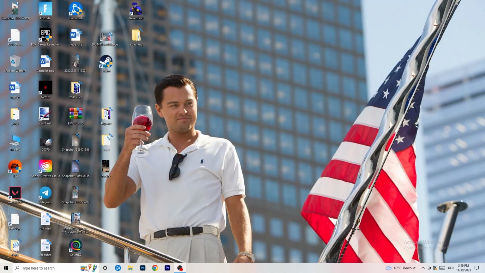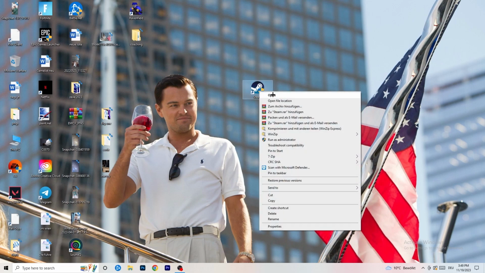So the first thing I want you to do, if you have any kind of not launching or starting issues with your game, is to take your launcher shortcut on your desktop, if you have one. For me it's Steam. I'm going to drag it into the middle of your monitor, take your mouse and right click it. Once you've right clicked it, go down to the very bottom where it says properties.